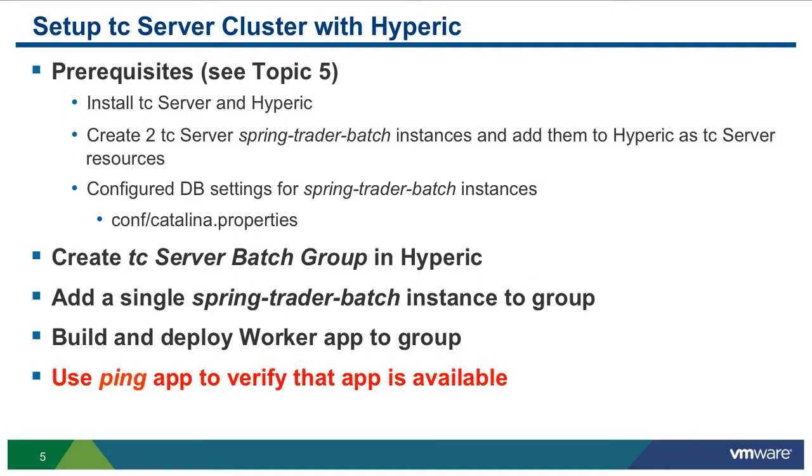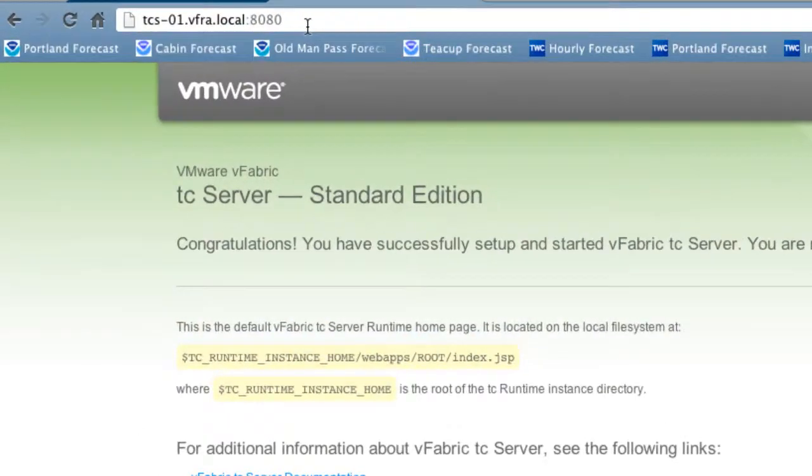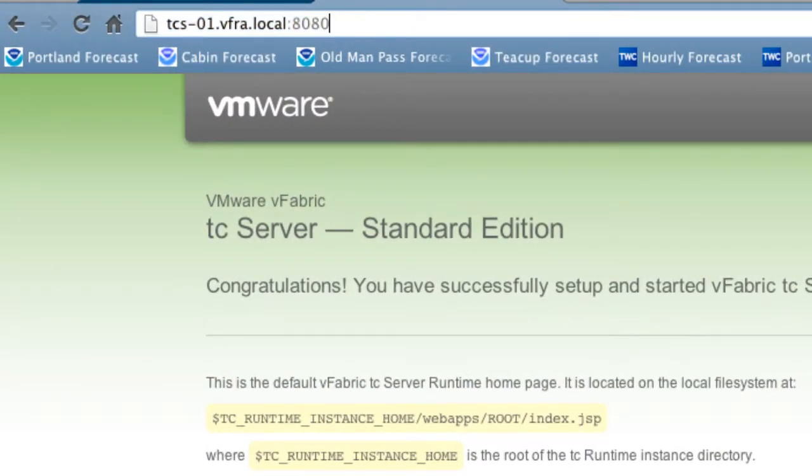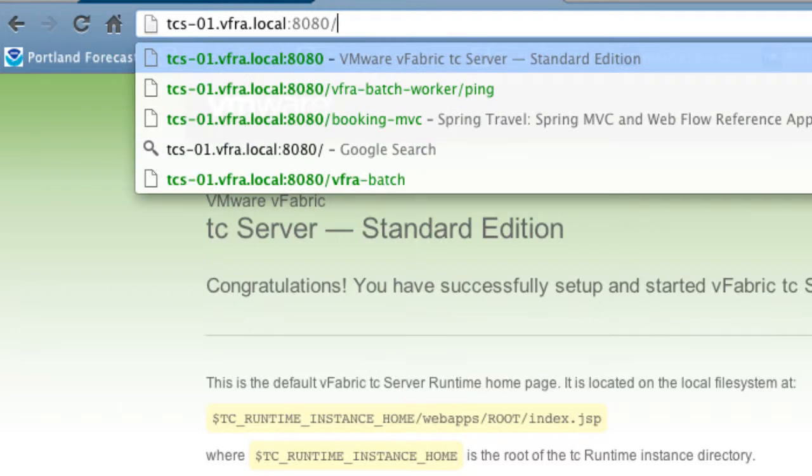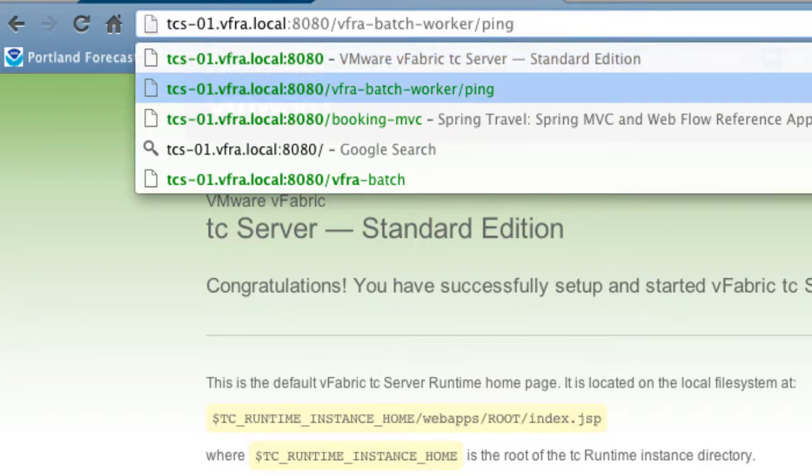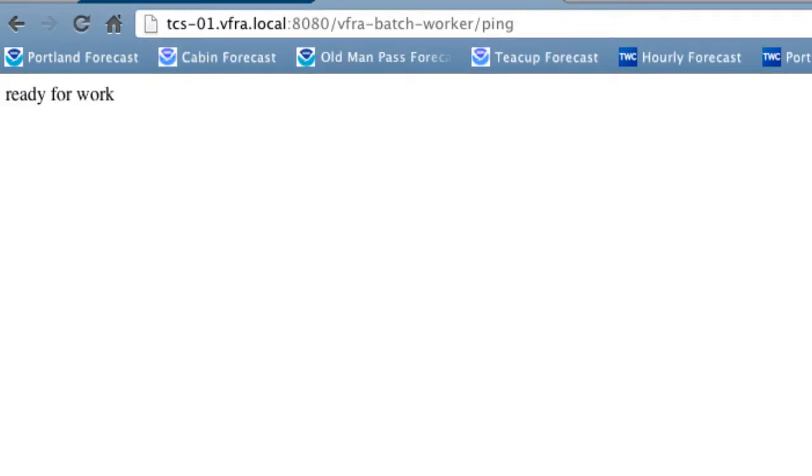So to validate the deployment, I'm going to run a ping application. I'm going to go to the context root of the application I just configured in the deployment step and go to /ping, and I should see a simple message that says "ready for work."